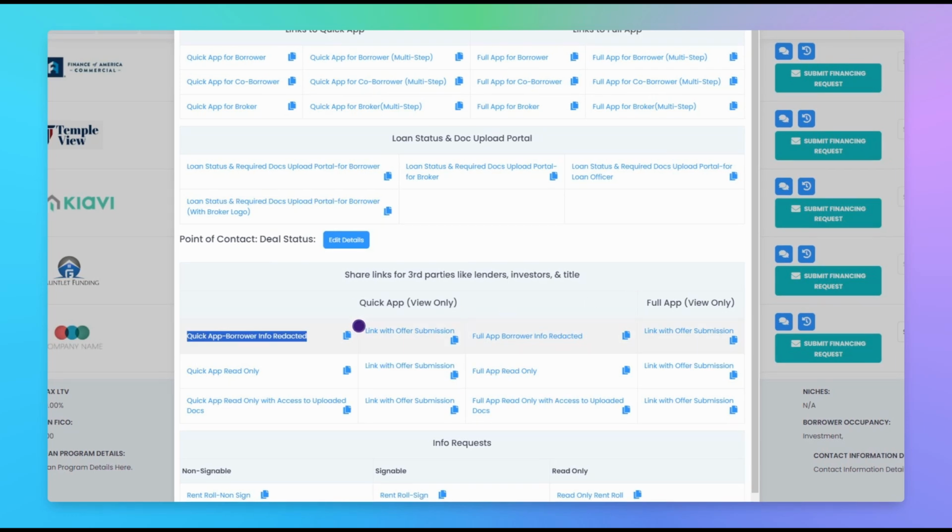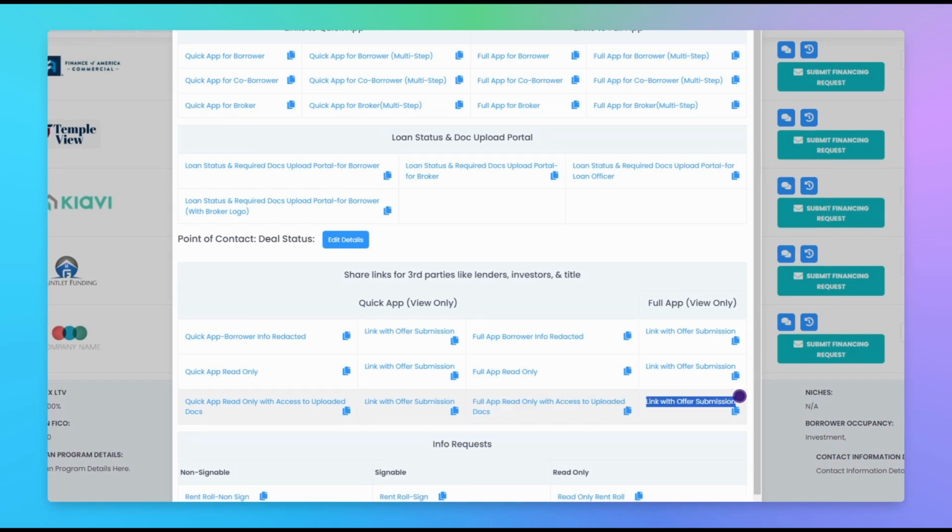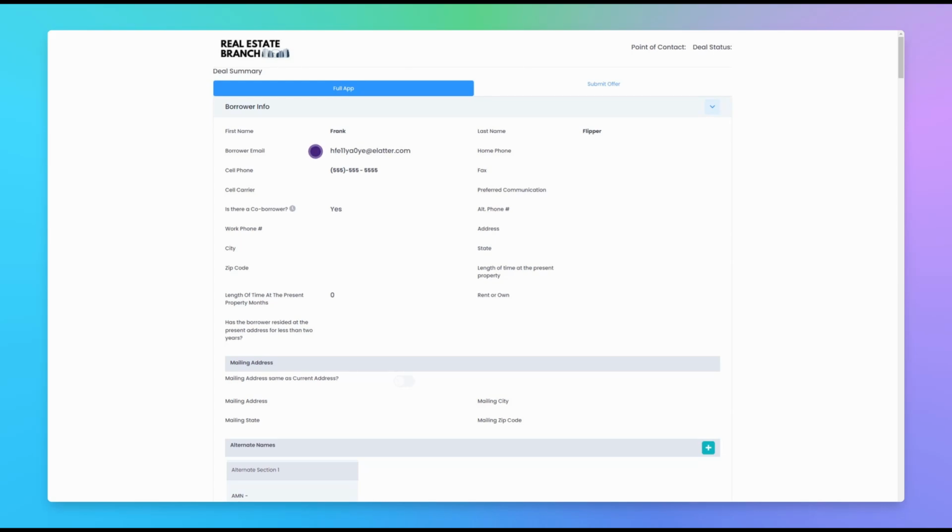On one end, you can use the Quick App with Borrower Info Redacted link, or the same link, but with the Offer Submission tab included as well. Or, on the other end, you can use the Full App with access to all the uploaded docs link, or the same link but with the Offer Submission tab, just to the right of that. You can copy and paste this link into an email to easily share the loan file with a third party. Let's click on the Full App with access to uploaded docs link with Offer Submission to see what that looks like. We're now previewing the Full App link with access to uploaded docs and Offer Submission.